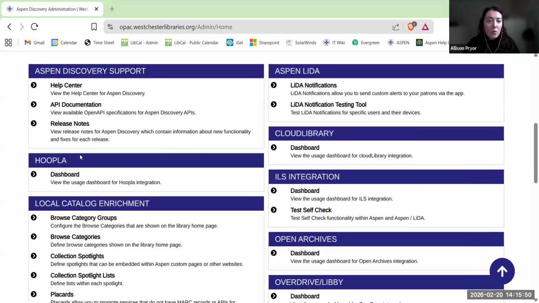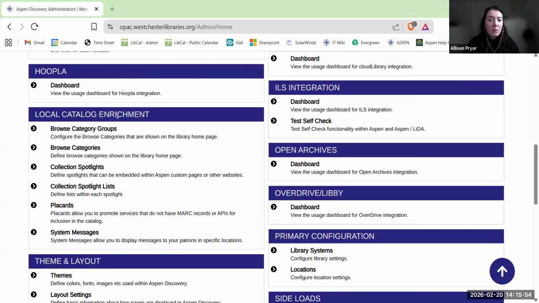Back in our admin menu, we have dashboards for Hoopla. I mentioned that. Our local catalog enrichment, this is where we can manage those browse categories that we've created. We can also create something called a collection spotlight. And a collection spotlight is essentially a carousel of book covers that can be embedded into our website or a newsletter. And the idea is that patrons click on whatever's in that carousel, and then it takes them directly to the catalog where they can place holds.